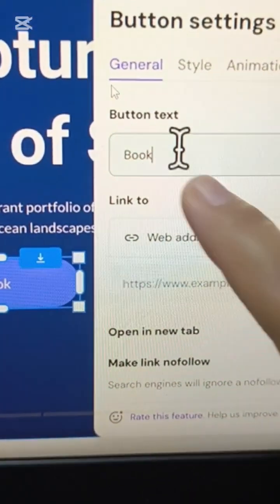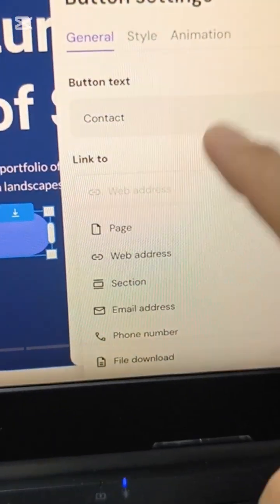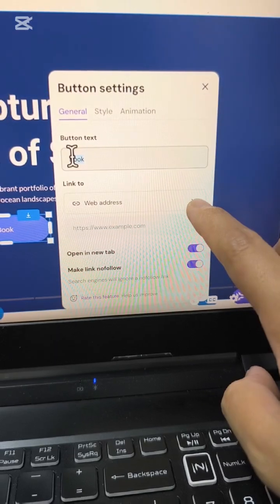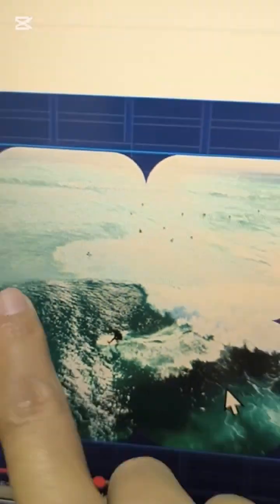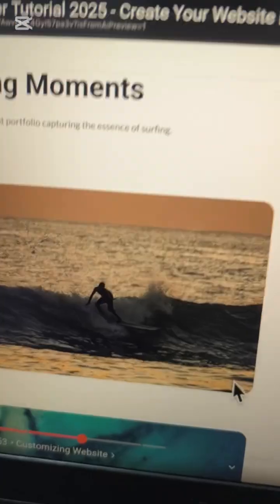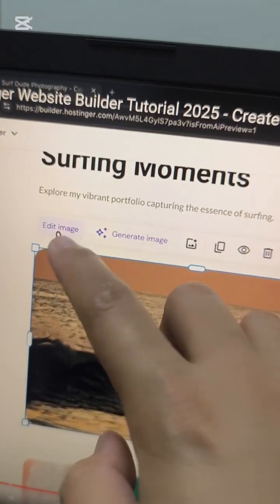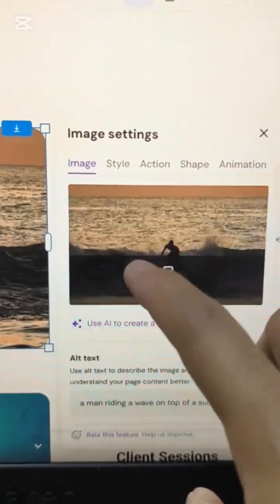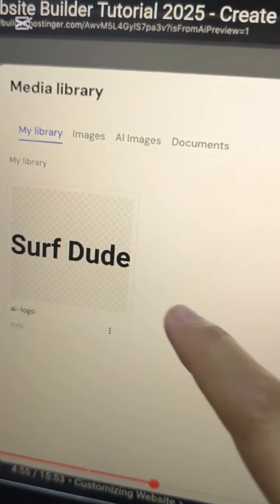For example, send or something like book. Then click your website link in this portion and then choose the page. Long press the image so that you can put it in the center, or here, top or bottom. Now, if you want to change the image on your website, just click on the image and click on edit image. Click on replace image. And then upload the image that you want to upload in here. And then select the new image.